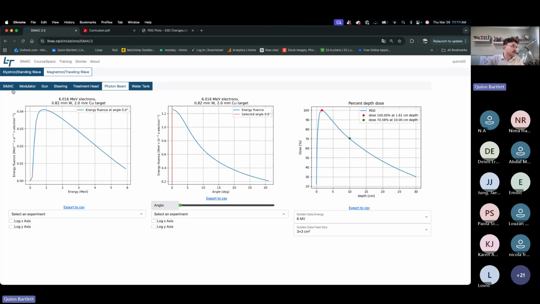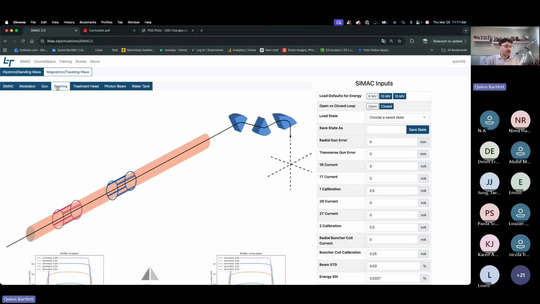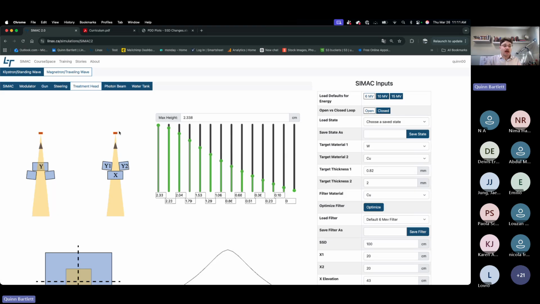Basically the idea is we can now change any parameters involved in the modulator, the gun, the waveguide, and the treatment head, and then rerun our beam and see how that affects our outputs. Specifically, we're going to change our parameters and see how that affects our PDDs.